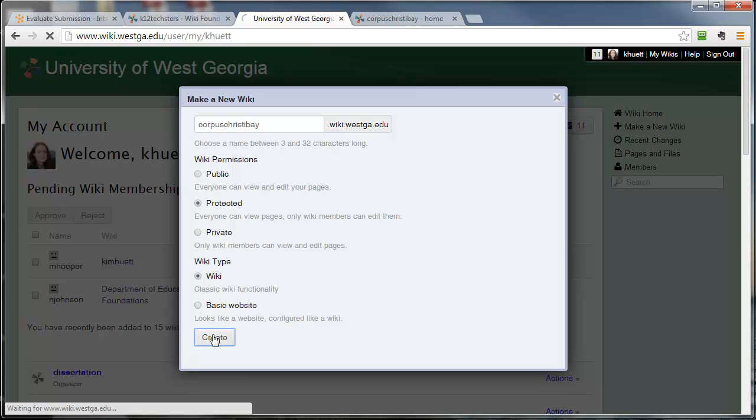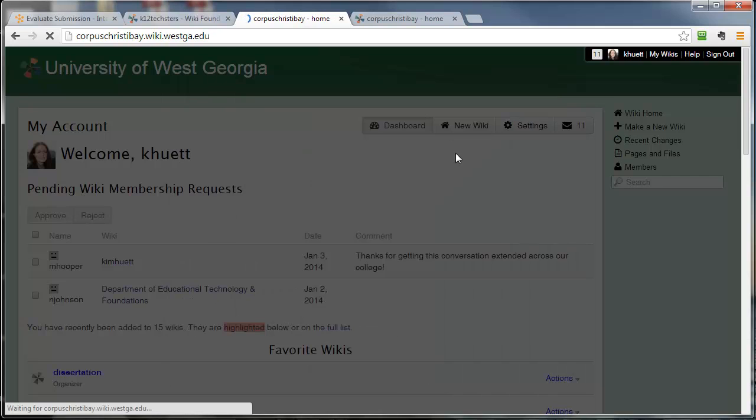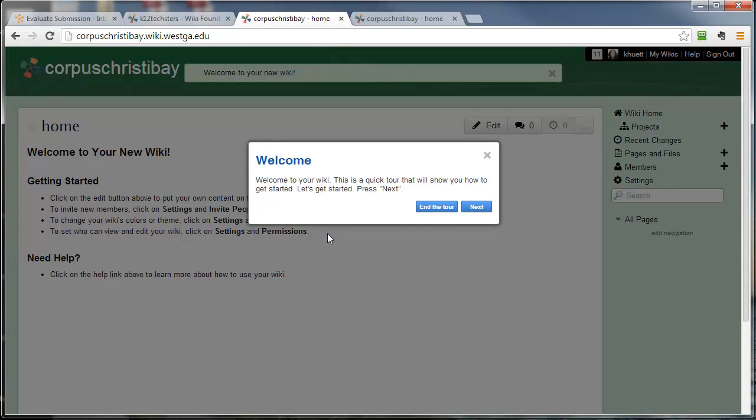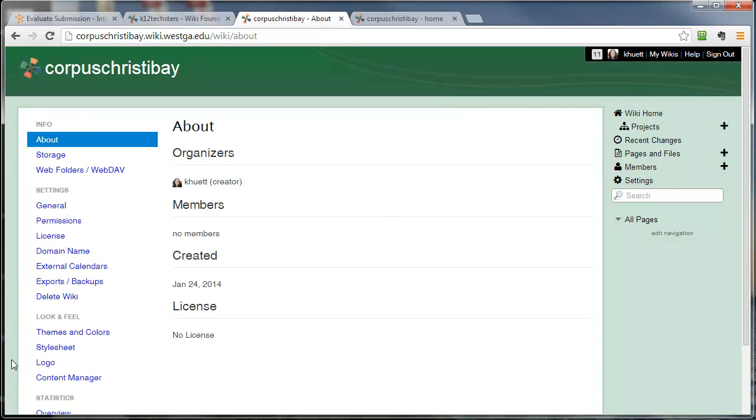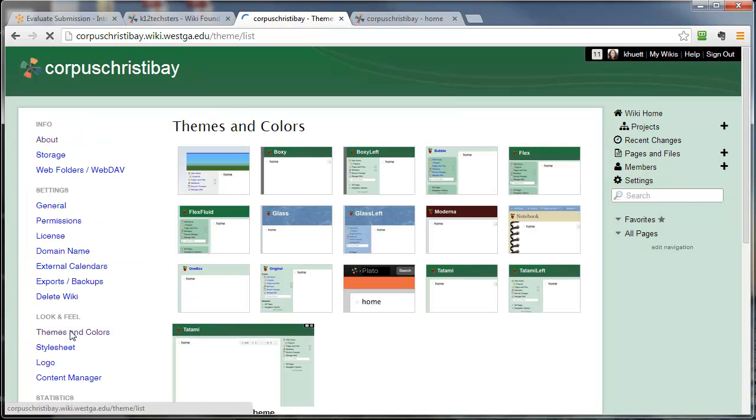And then I'm going to go in and change the default green to a different color. All right, so we're inside the wiki now. I'm going to end this tour. And here's the wiki name. This, by the way, is what you're going to turn in at the end of the wiki foundation assignment. If your wiki is private, you do go to members and you add Kay Hewitt there. But I'm sidetracking now. Let me go to settings. We're going to change the color. We go to themes and colors.